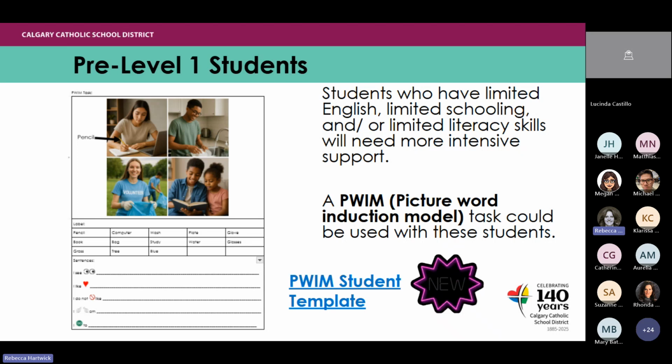So again, please feel free to use the student template, and all you would have to do is find an image related to the topic that you would like to do. Depending on the student's level and their ability to print or write, you would maybe just put the vocabulary words in the label section, but otherwise it would be a limited amount of time you would need to dedicate to make something like this for your pre-level 1 students.